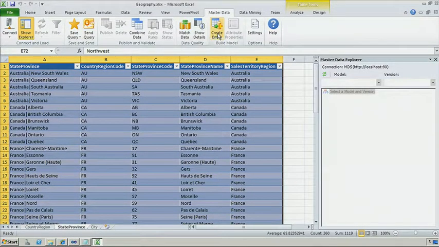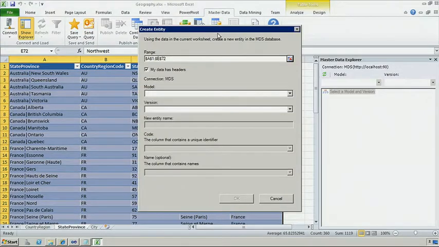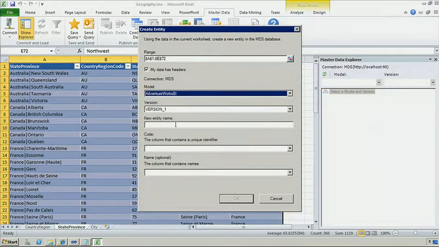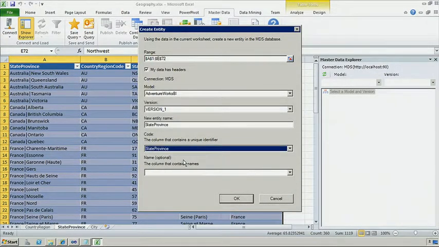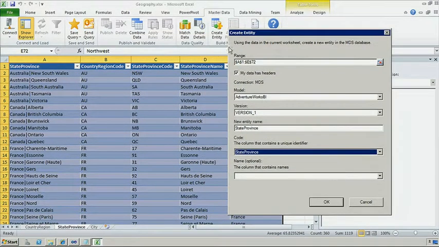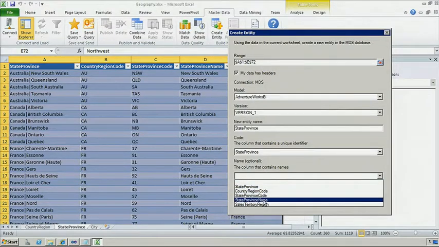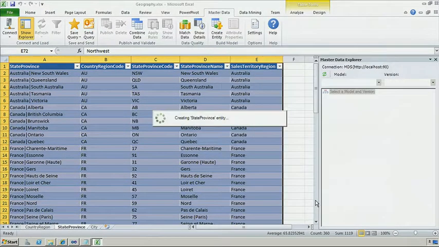So same thing, I go ahead, create an entity. In my AdventureWorks BI model, the new entity will be state province. The unique code that I've got, note in column A that I have the concatenation of country with a pipe and then the state. I had to come up with some way to produce a unique combination across countries and states. The optional name, I'll choose to use the state province name that we see here. And again, as simple as that, I go ahead and create that entity.